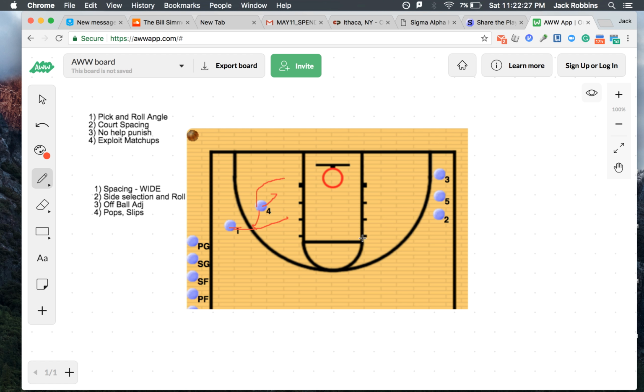What happened, and the flaw in the earlier times, is that when I get the screen here, my angle is right to the basket. So that's really good.